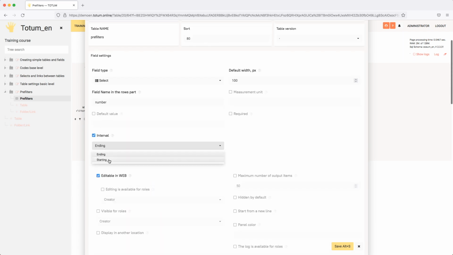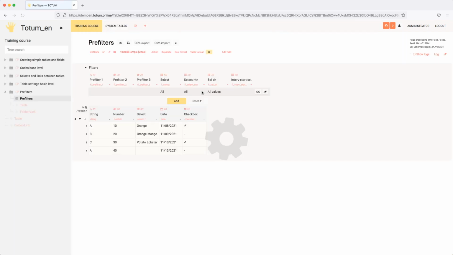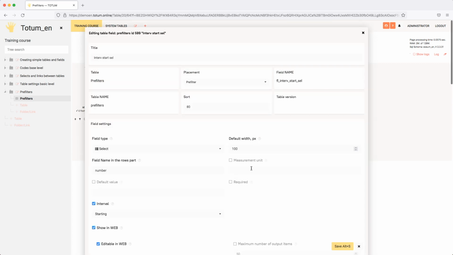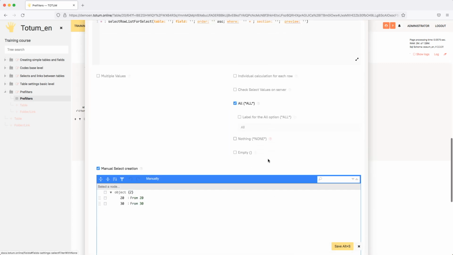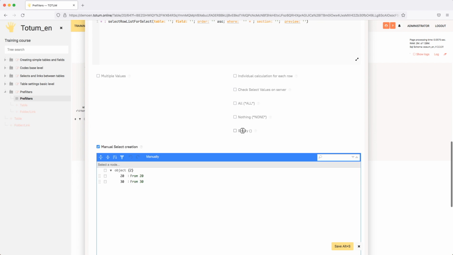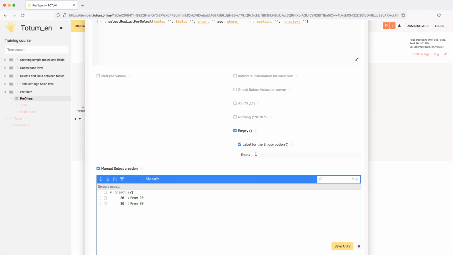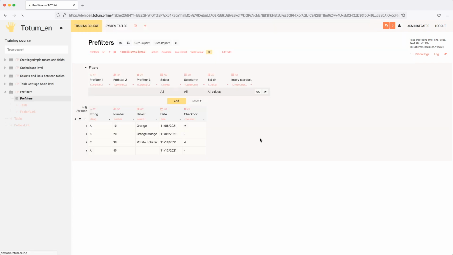We put an interval start. Save. By default it is empty and nothing works. When we open it up, we see that for the empty one, the value is broken. So we finalize the field, all we don't need. And for empty we will specify all. In this case all values will be printed. Further we can choose that we want, for example, from 20, go. We see the values from 20.